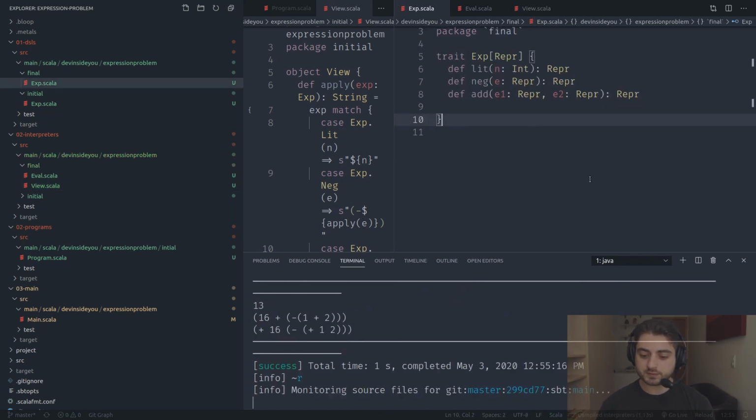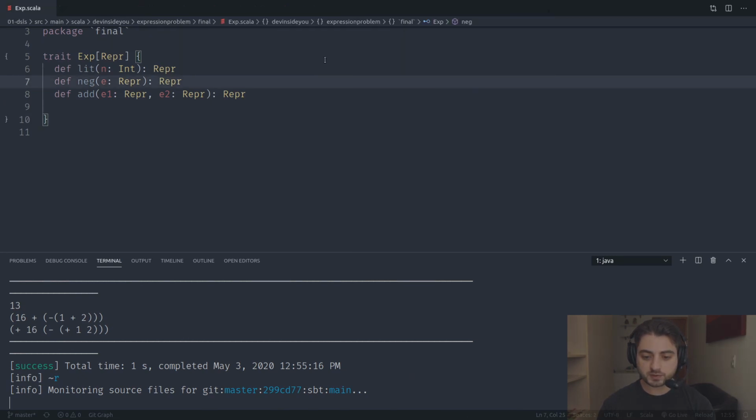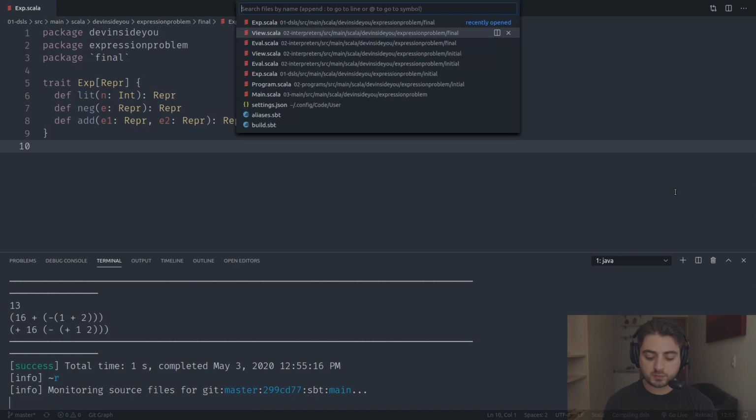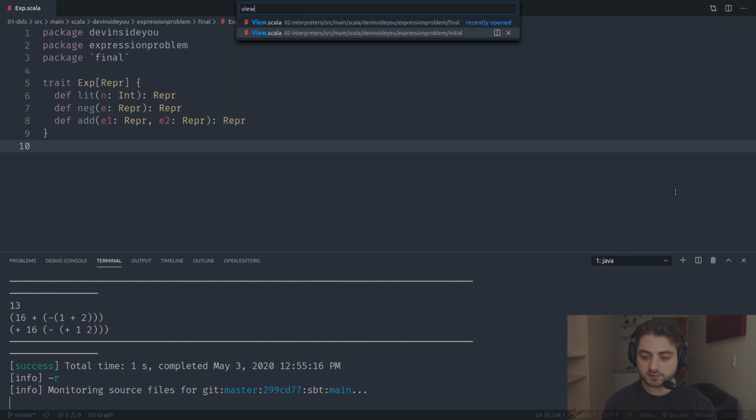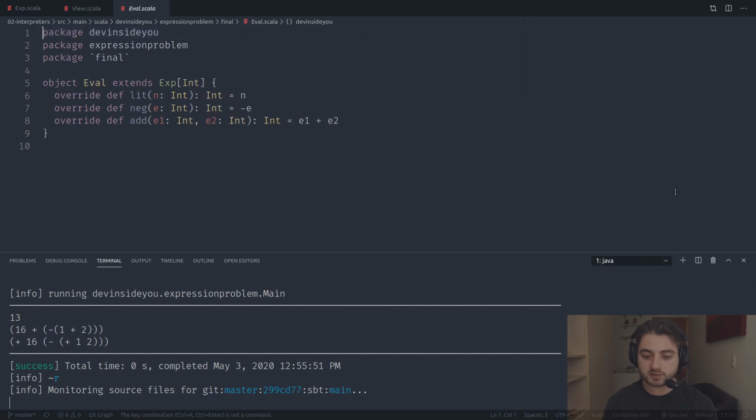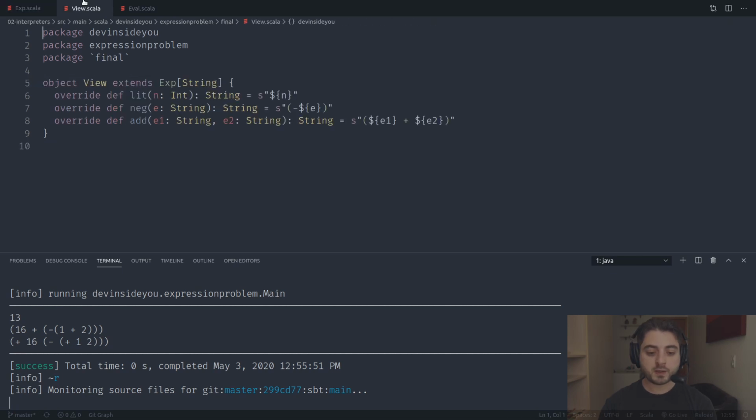All right, cool. Okay, so let me start closing things. I'm just going to close the others. So we have the expression, and this is the final expression. We're going to have the view, which is going to be the final one, like this. Let's also open the eval, which is in the final one, which is this one. All right, cool. So we have our DSL, which is just a trait with a parameter. We have the view, and we have the eval, right? Both of the interpreters look very, very similar.